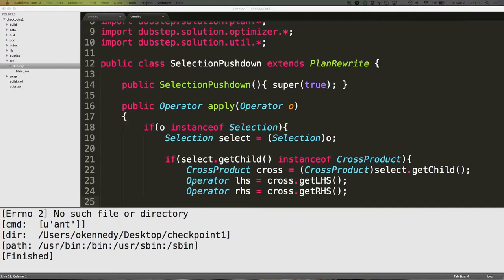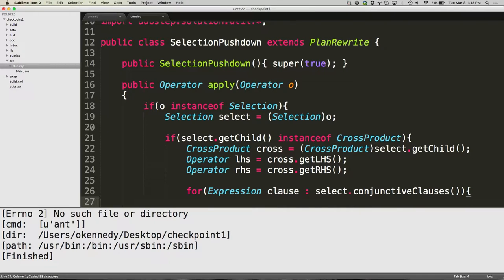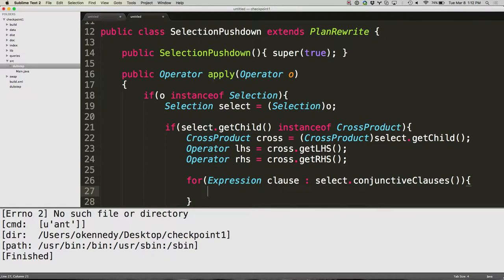So you might remember a little while ago I mentioned that there was a handy utility method on the selection operator that gave you all of the conjunctive clauses on the selection operator. Now that's helpful because we don't actually know what we can do with each of those conjunctive clauses. Some of them might have to stay on top, some of them might be able to push down below. So let's iterate over all of those clauses.